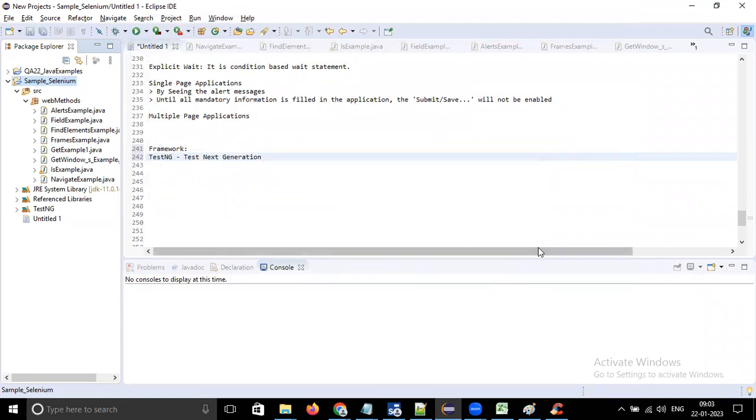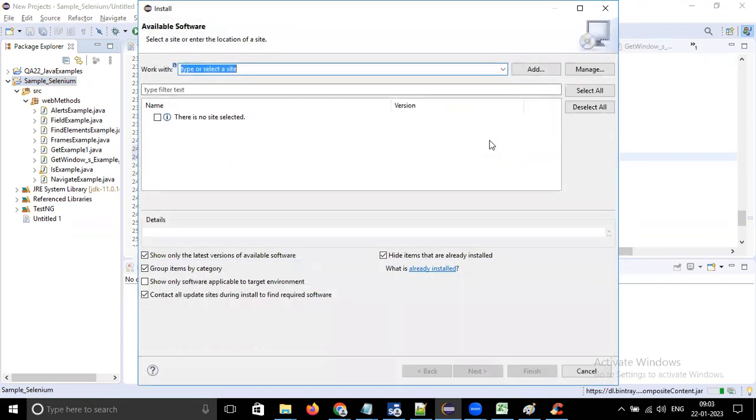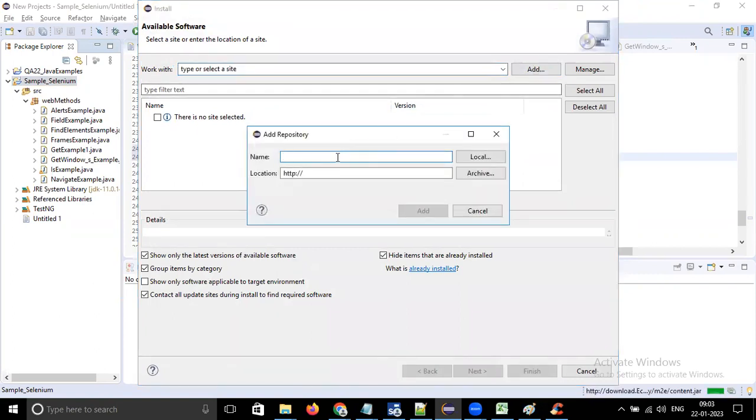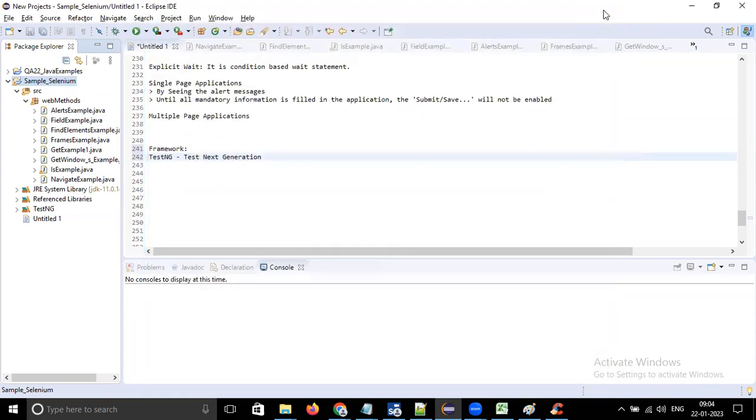One more time, I'm explaining how to install TestNG. Go to help, click on new software, click on add, enter any name, give this website, click on add. Once you click on add, the available TestNG libraries will be displayed here. Select that checkbox, click on next. It will ask you to install. Click on install anyway and click on finish. Eclipse will be restarted.